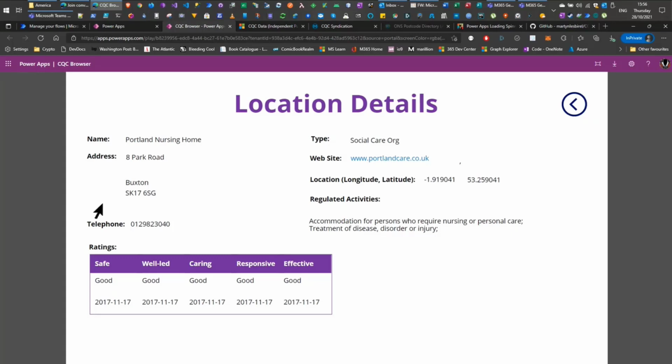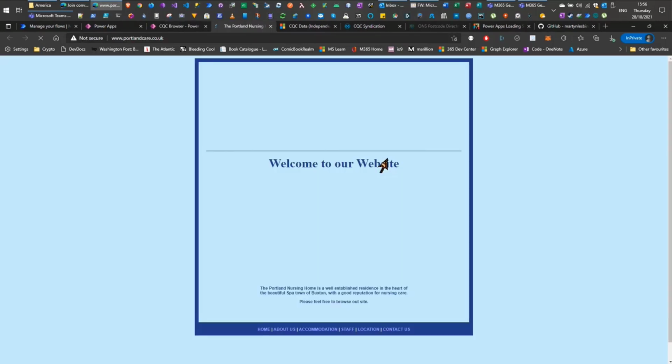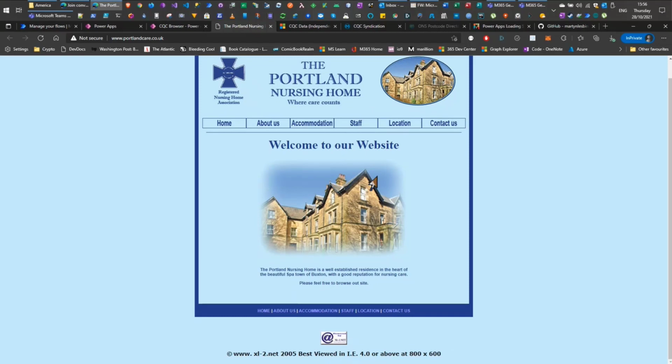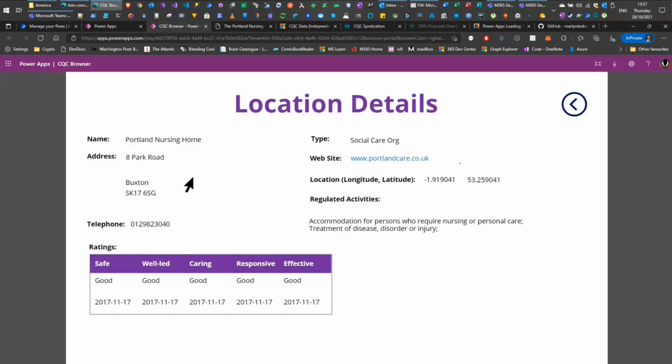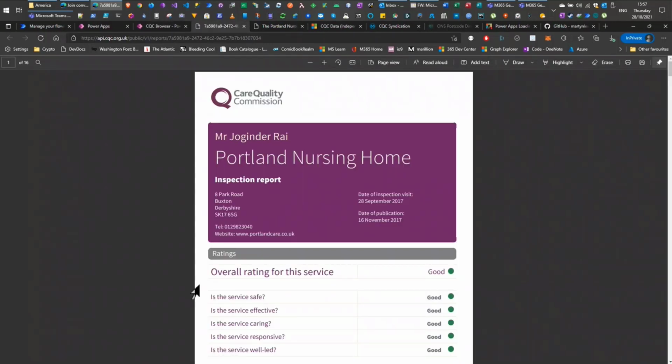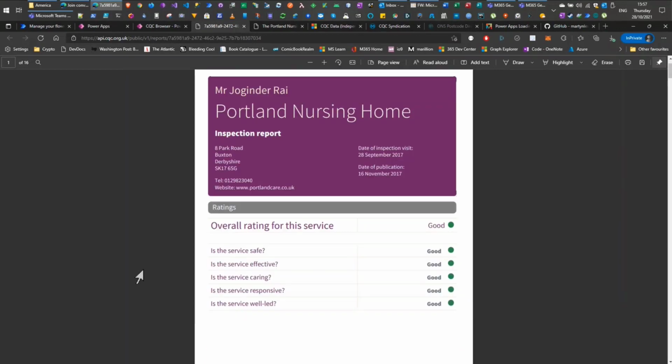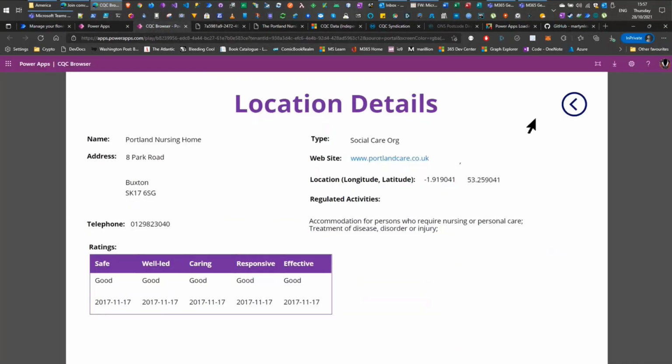Now, a couple of things to note. Sometimes there's missing bits of information, like there's no second line to the address here. The website, Portland do have one. If we click on it, we can go to it. And you need to have your IE4 ready as well if you're going to go to some of these sites, unfortunately. Also, in the table here, we have the ratings. So if we click on that, it will take us to the report for the facility as well. So here's Portland Nursing Home, which is getting a good rating on all of its services. Now, the good isn't the highest rating.